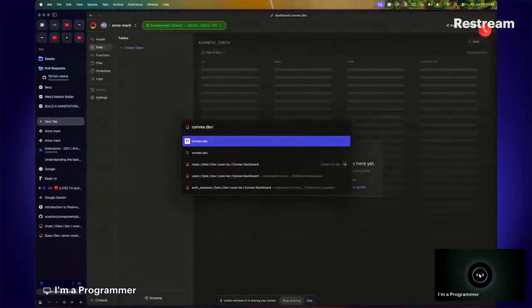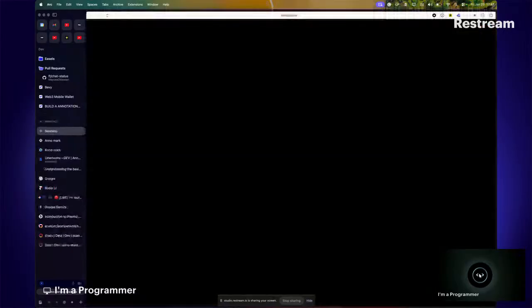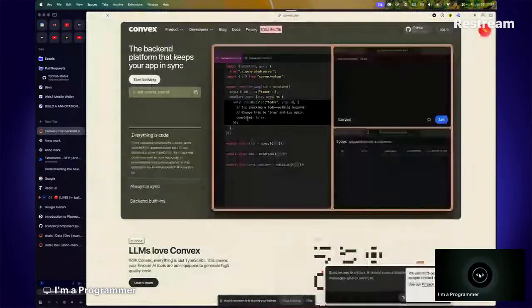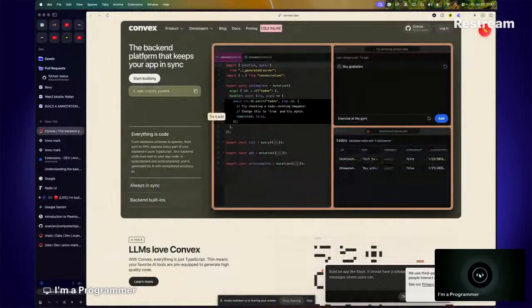Convex.dev, I think. It's .dev or .org, I'm not entirely sure right now, but yeah, this is Convex. Convex is a backend platform that keeps your app in sync.